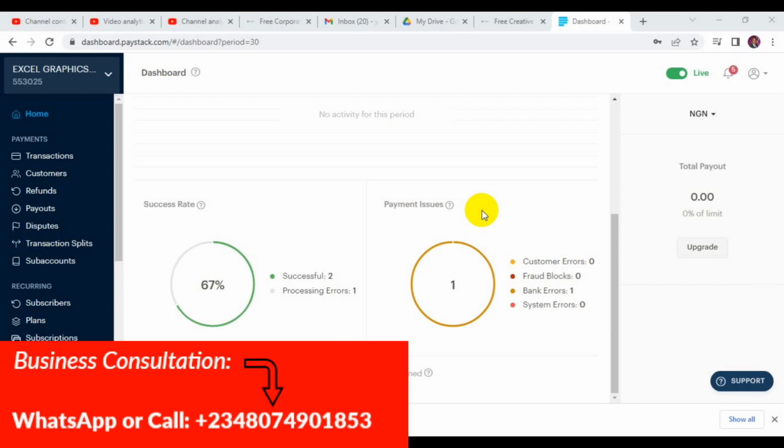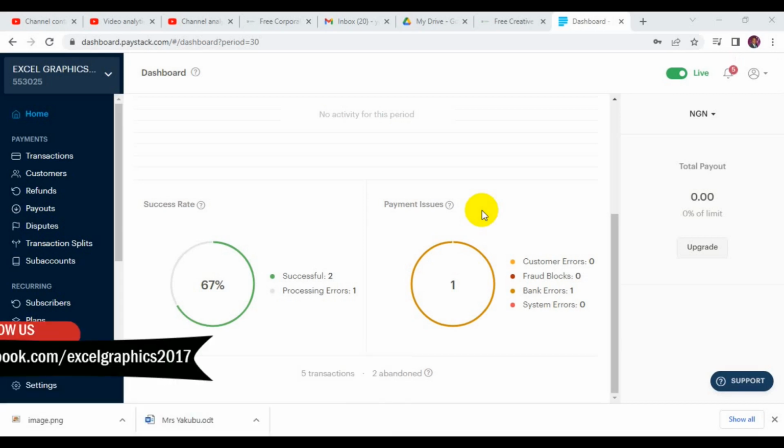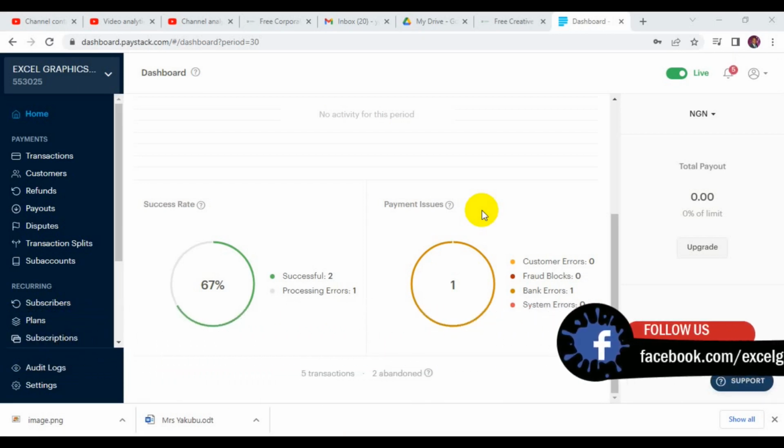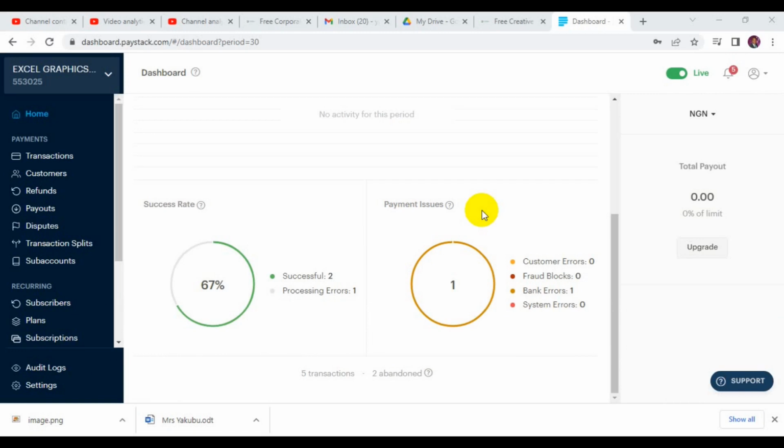So the first thing you need to do is to log into your PayStack account. As you can see on the screen right here, this is my PayStack dashboard. I've done this thing and it works very well for me, and I'm very sure you too can also apply the system to your business online.